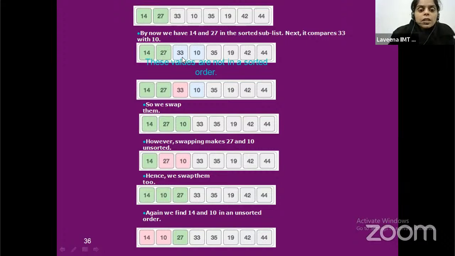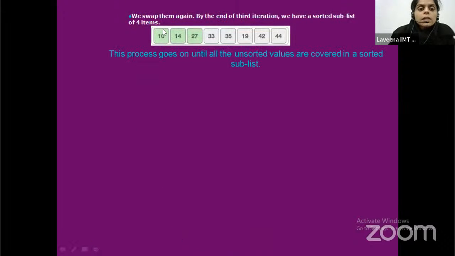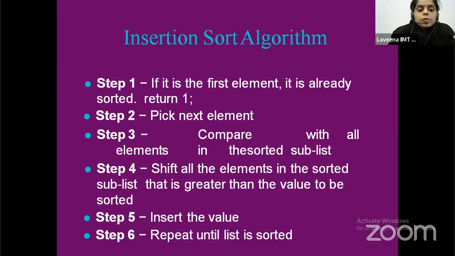Now again compare 33 with 10, so swap 10 with 33. So 14, 27 and 10. You do swapping till we get the sorted array. Here also 27 and 10 are unsorted, so swap them. So 14, 10 and 27. So 10, 14, 27, 33, 35, 19, 42. The process goes on until the unsorted values are covered in the sorted sublist. So this is the insertion sort algorithm.